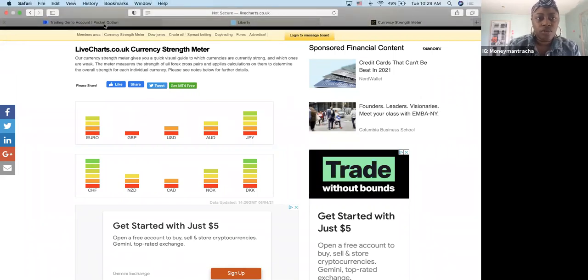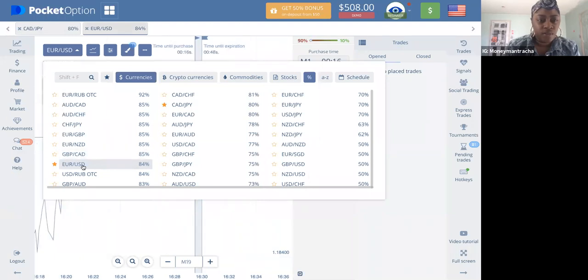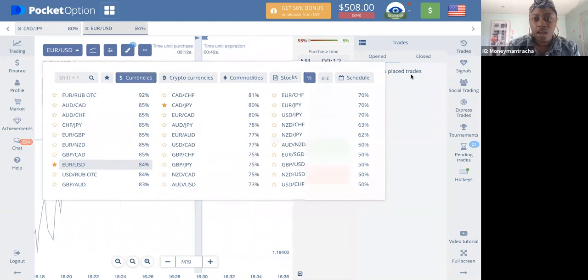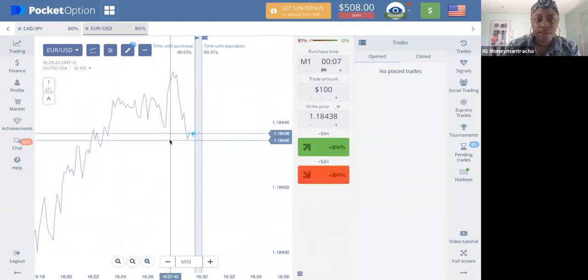So we check the news, we check the currency strength. The next thing we want to do is check the payout. My favorite currency pair, everybody knows, is Euro USD, so everybody can go to Euro USD. It is paying out pretty nicely as well. I prefer this because it's very consistent, and I've had a lot of wins with it.